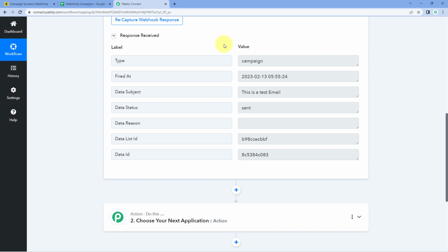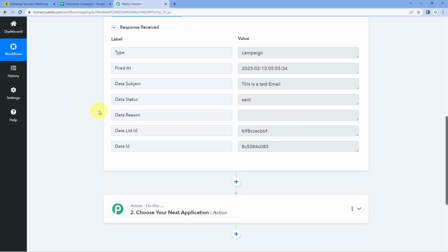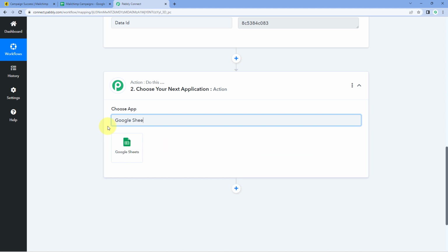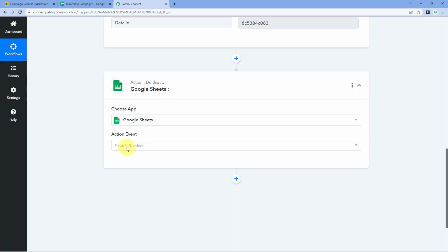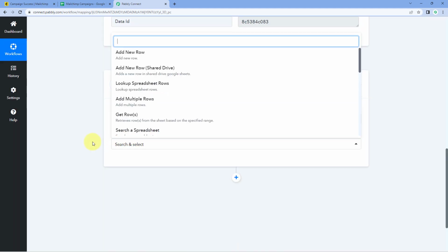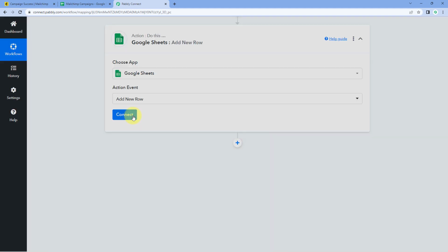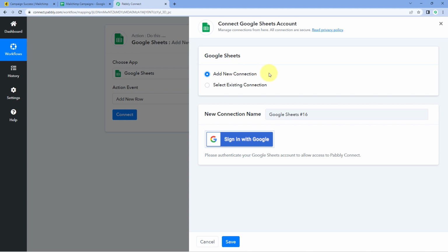Now after this, what we want to do, we want to add these same details into a Google Sheet. Details like the date and time, email subject, status, and the data list ID. And to add these details into a Google Sheet, we just have to scroll down, come to our action window, and here in Choose App, search for Google Sheets. Select Google Sheets. And then in Action Event from the drop-down, select the action event as Add New Row. Click on Connect and select Add New Connection.